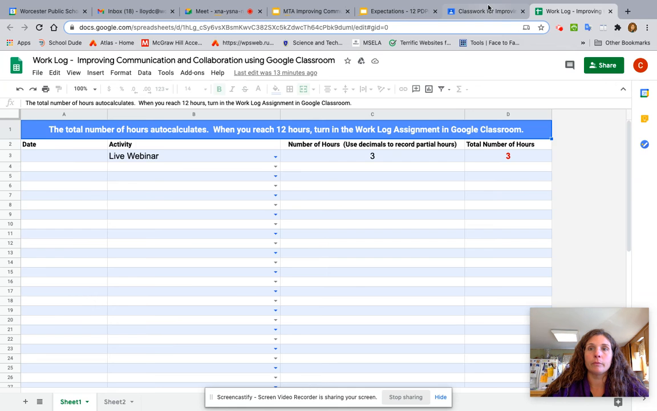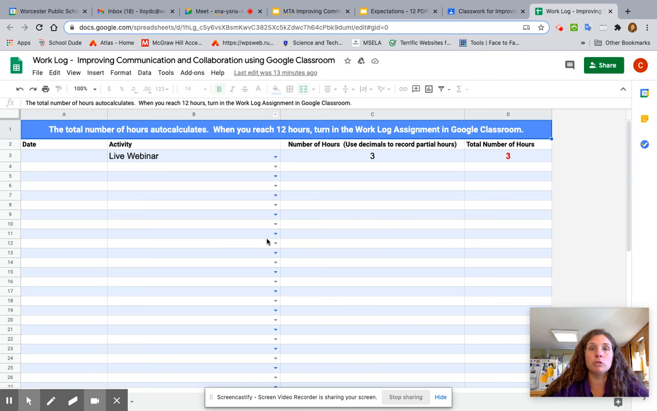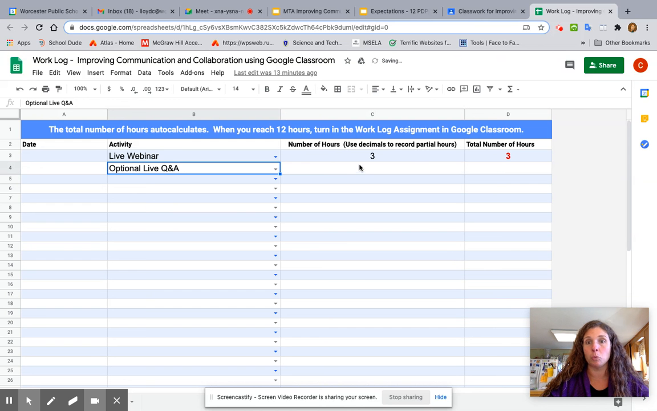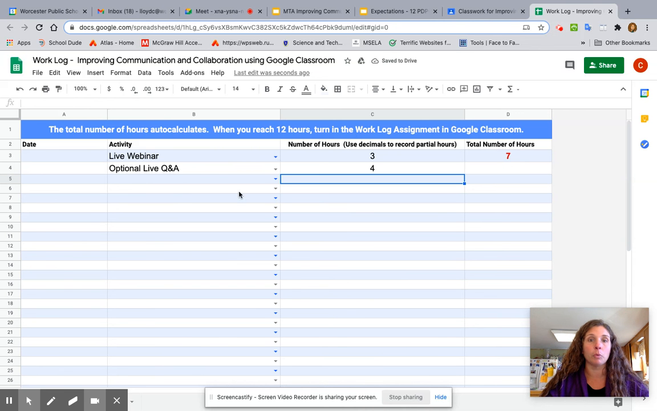The work log. Again, when you're here in assignments and you go to work log, you will see that it brings you to your own slide deck. We made one of these for each person. If you use your pull down menu, it will tell you which options you have to choose from. So you might say, I went to the live question and answers and I went to each one. So that is 4 hours. It will automatically populate here for your total number of hours. Remember that we're trying to get this number to 12.